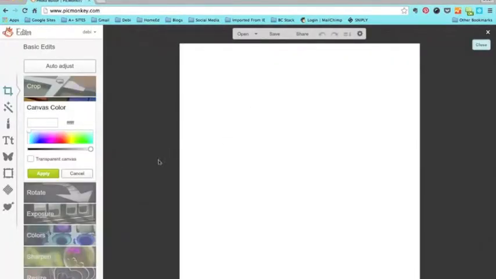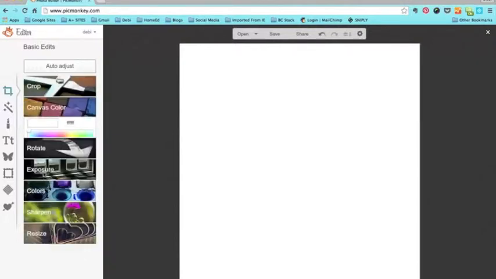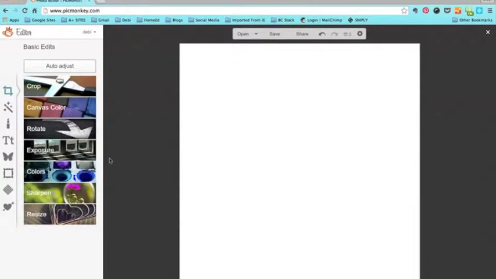That's great. That's all I need for today, and I'm actually going to keep it as a white box for right now. You will see over here it says canvas color. You could make this any color you want, but for our purposes right now, we're just going to say apply and make this a white box.